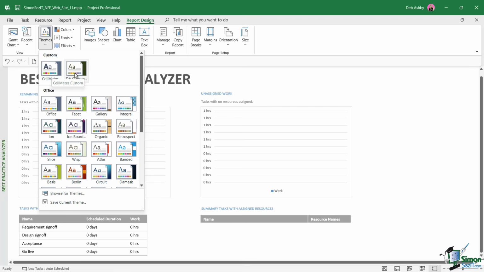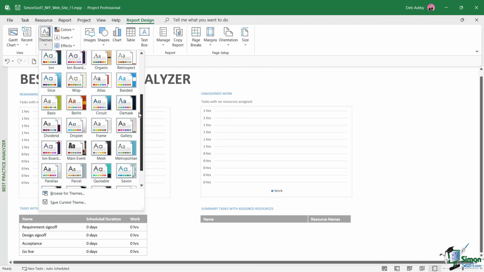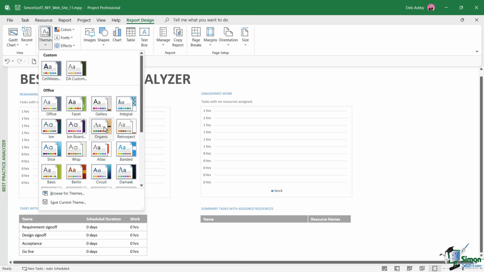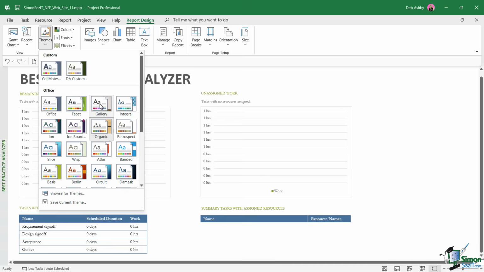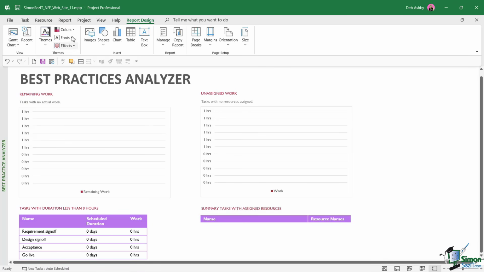Now, I have a couple of custom themes in here that I could apply, or we have some Office themes down here. So if I was to apply, let's go for something like Organic, you can see it makes a minor change just here. You can see some of this text has changed color, the font has changed, and so on and so forth. Now, each theme that we apply comes with its own set of colors, fonts, and effects.